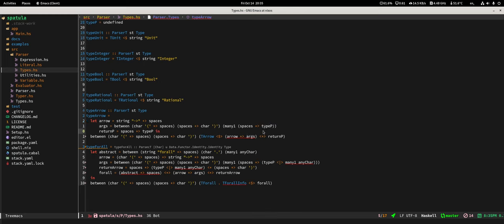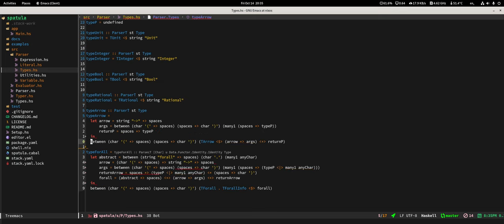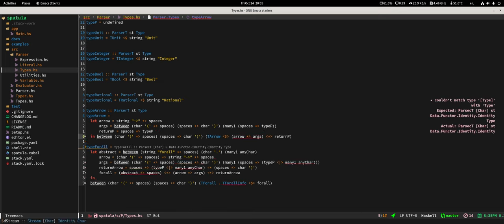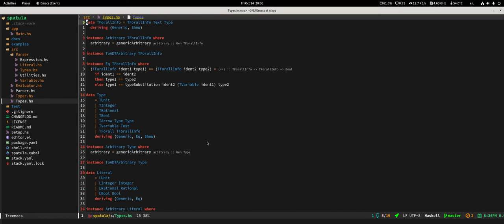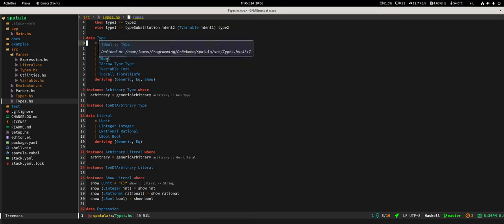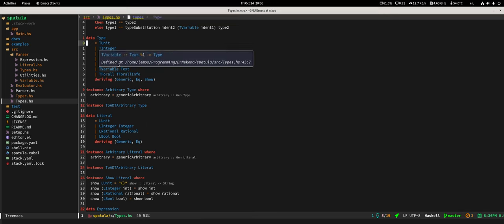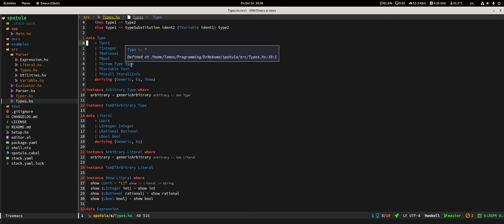Oh, it's because we have currying in our version. Okay, what is the problem? The problem is the following. If you go back to the ST, like here, you see that the T arrow receives a type and returns a type, right? But we are parsing it wrong, right?